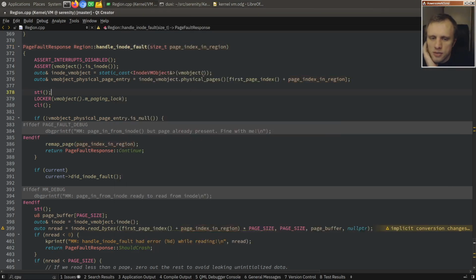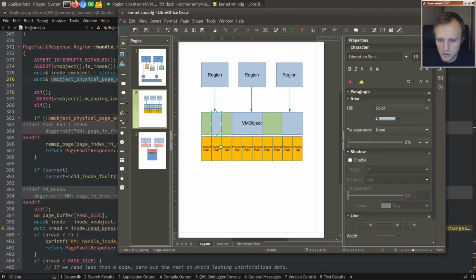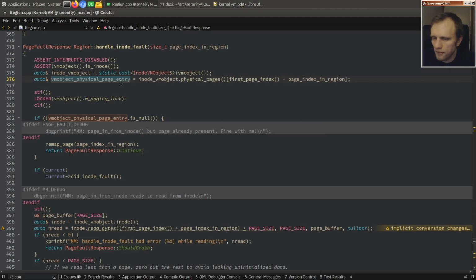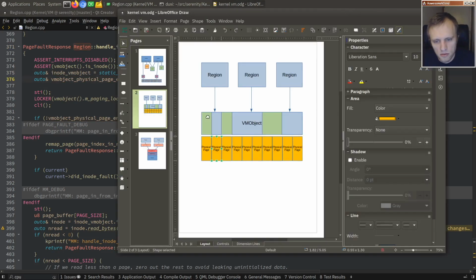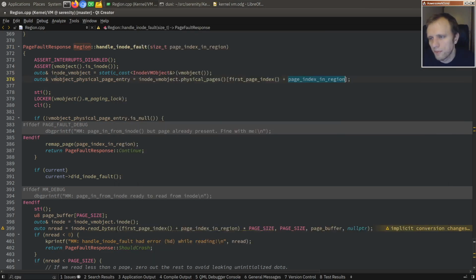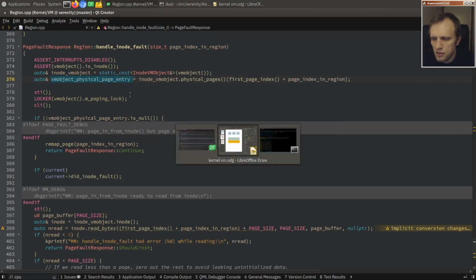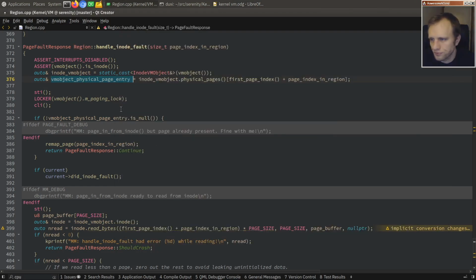So what we do here is create a reference to the VM object's physical page entry, to this guy right here. It's the first page index of the region plus the page index in the region. So this would be 0, this would be 1, right? So now this thing here, the VM object physical page entry, is this thing.